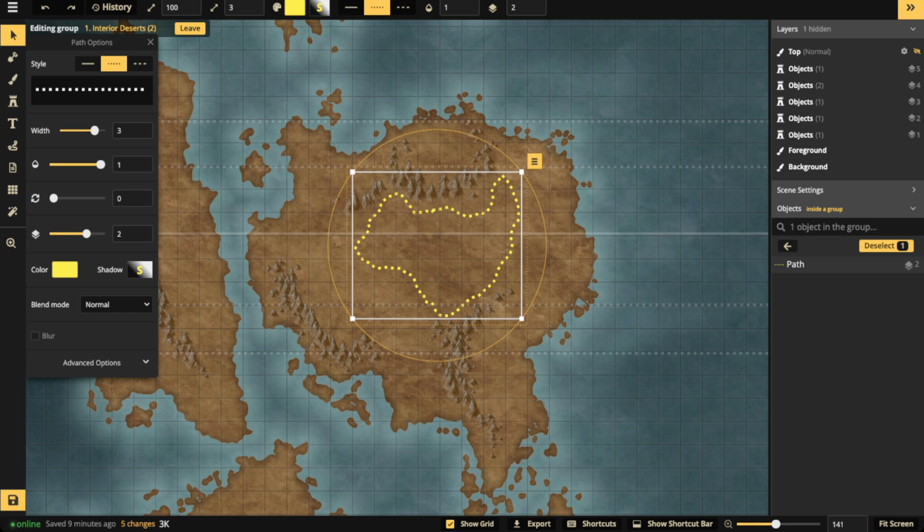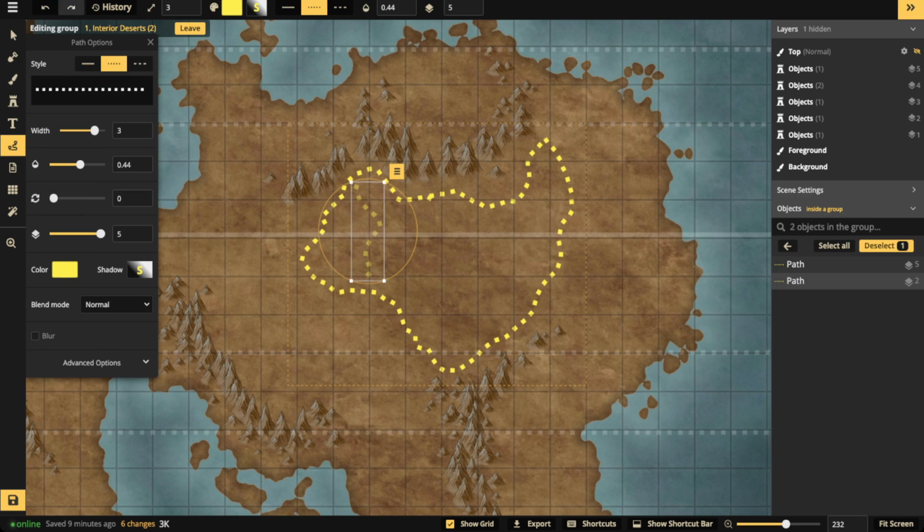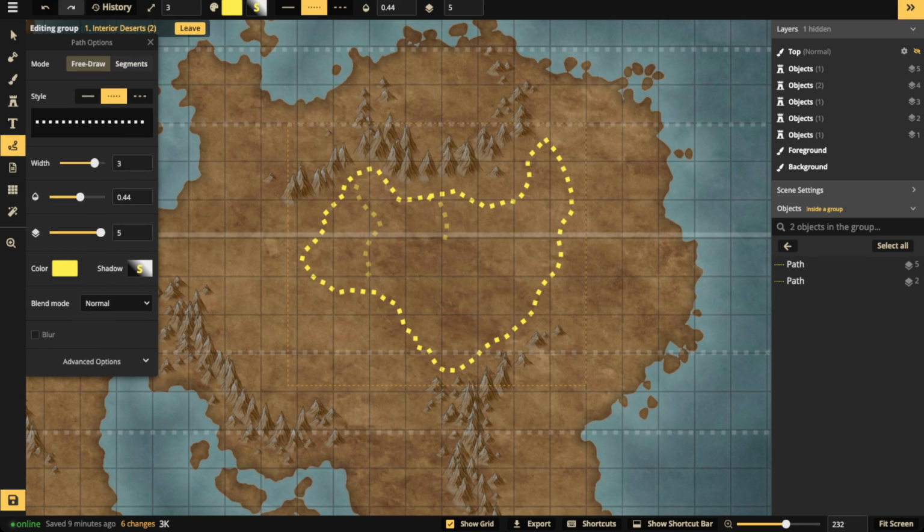And the way that I go about this is I'm going to use the path tool again at a lower opacity to kind of create my ridges of where my dunes are going to be. And the way that I go about doing this is I'll just make like a little river or a little path. And this is where I'm going to place the dunes.